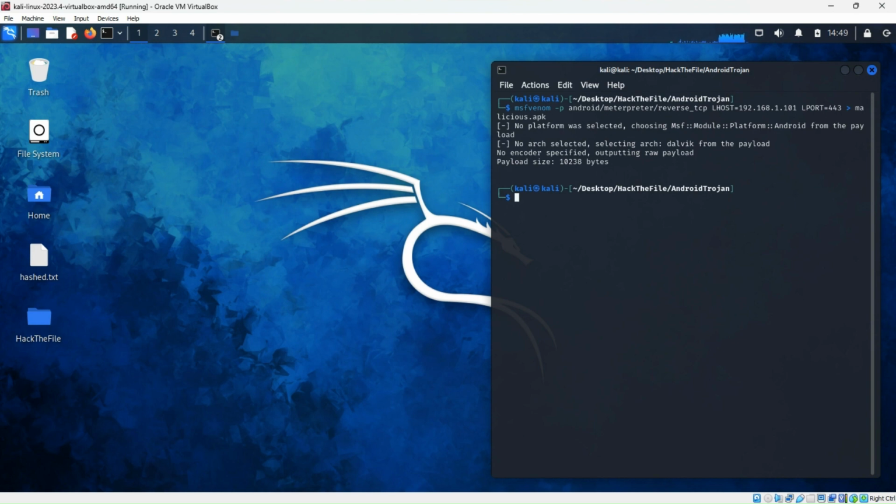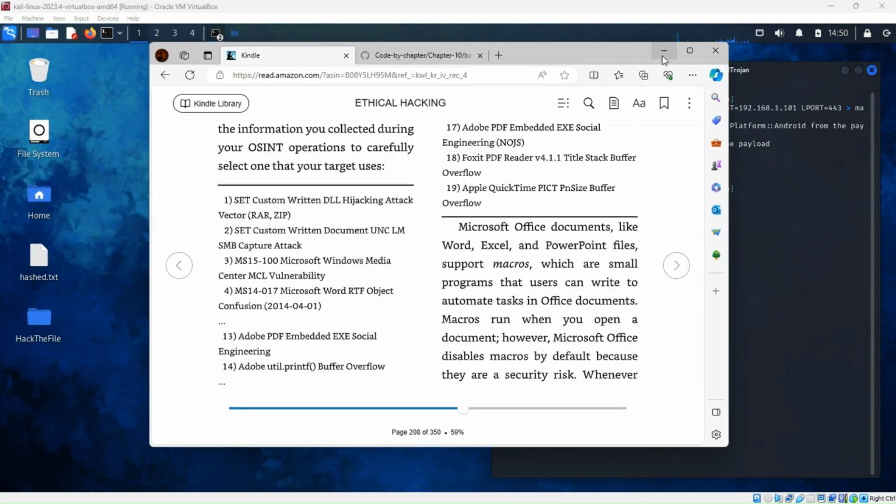No platform was selected, choosing MSF module. No arch selected. No encoder specified, outputting raw payload. No platform, that's fine. No architecture, that's fine. All right. Looks like it worked.